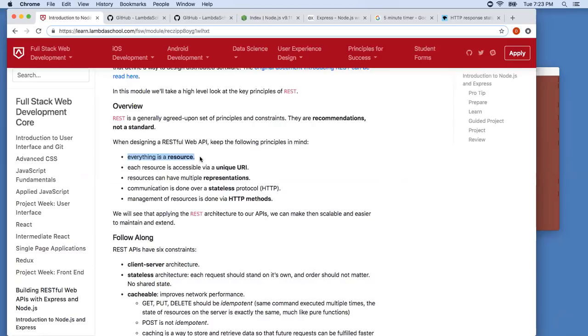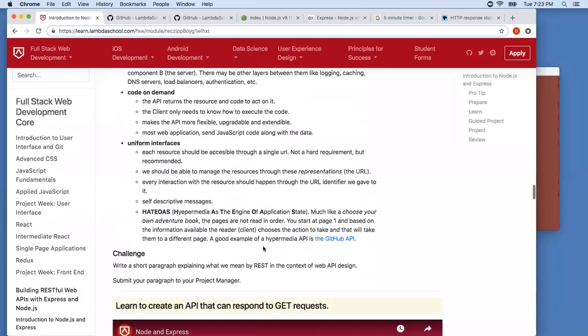So we want to think of everything as being resources. And if we start at that place and structure endpoints around that, things are going to be clean, they're going to work well, it's going to be scalable. The rest of this stuff is also important, but I think it's just hard to talk about in a meaningful way when we haven't even written our first server. So I'm going to kind of breeze over it for now.